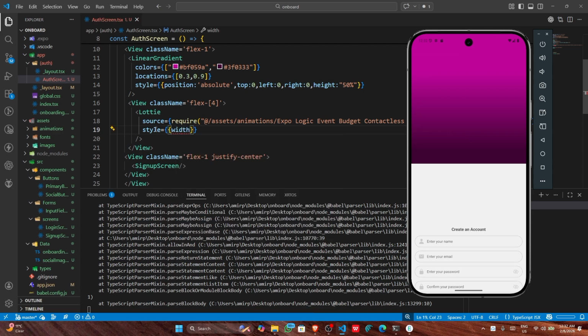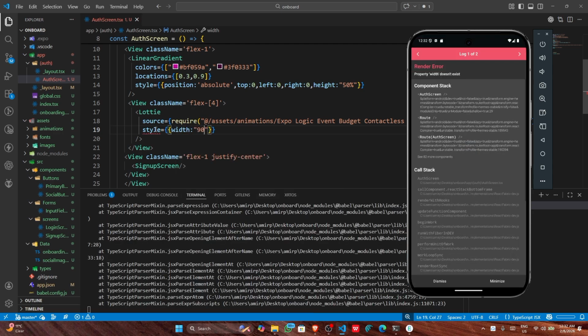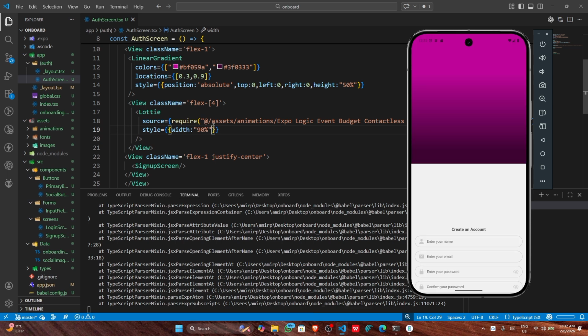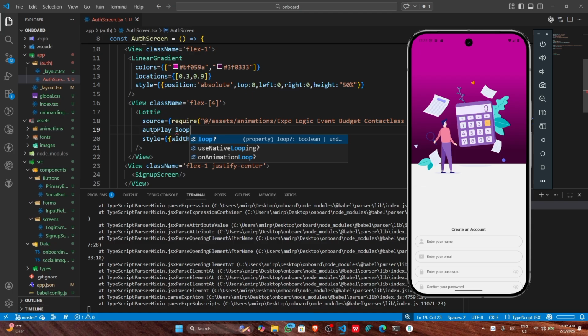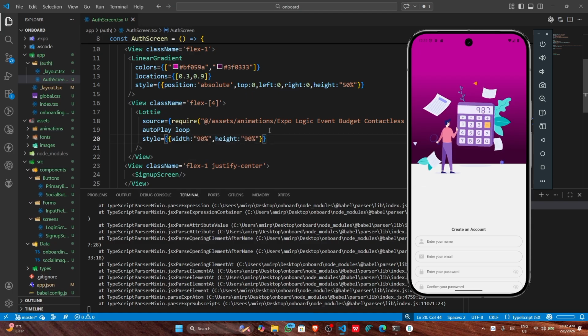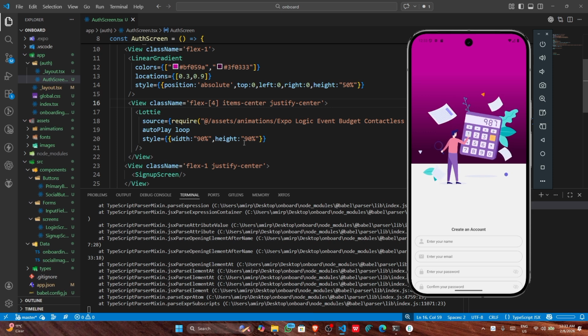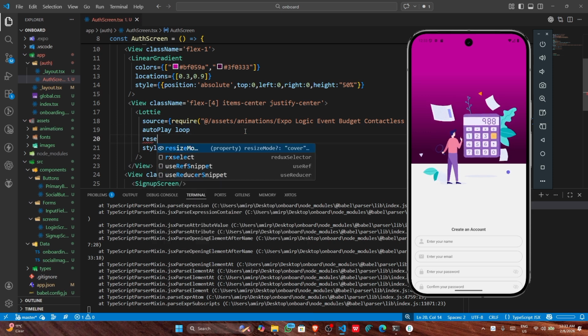So I'll give it a width that should take 90% of the container and a height that's also going to be 90% of the container. And before that, we need to make sure it's autoplay as well as loop. So now we have it here, but we also need to align this item to the center. So I'm going to say items center, as well as justify center. And I'll also give it the resize mode. For the resize mode, it has to be contain.